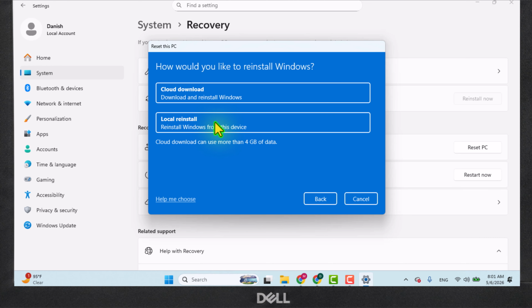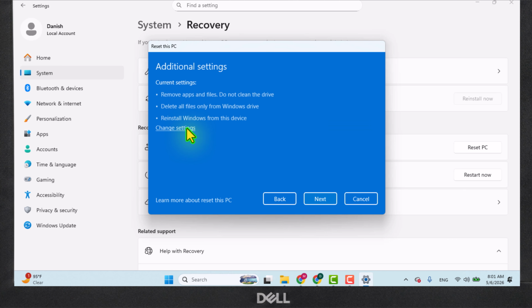Next, select how you want to reinstall Windows. Local reinstall, faster. Cloud download, downloads a fresh copy from the internet. You can also click Change Settings for more options.